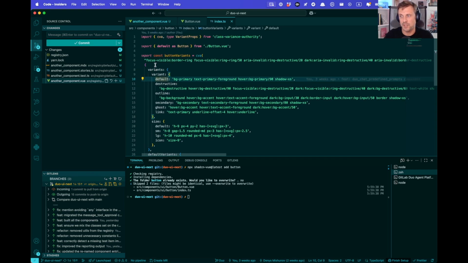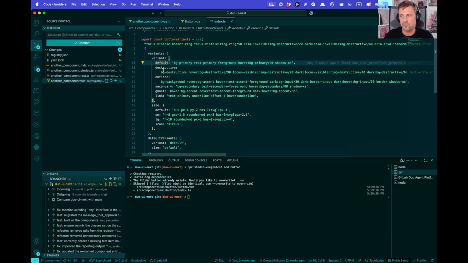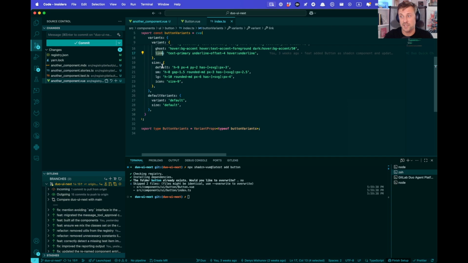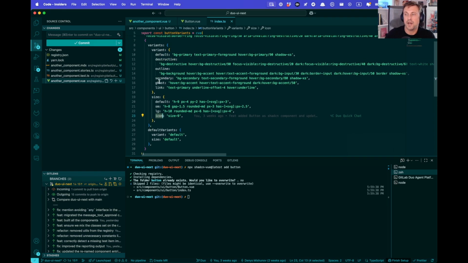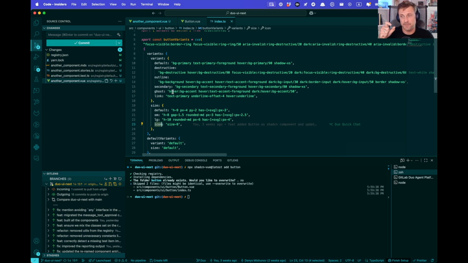For example, if you take a look here, we define the button variants for default, destructive, outline, secondary, ghost, link, and also we define different sizes: default, small, large, and icon. So all of this will be part of the button, and we will be able to specify those as the props. And with every specified variant and size, a specified set of utility classes will be applied to that button.